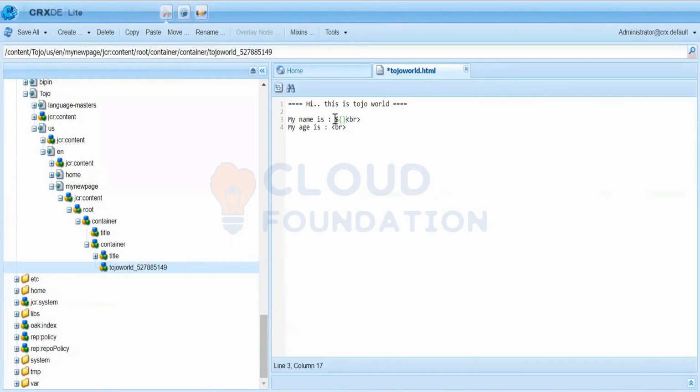What you do is use the expression brackets with properties, and what was the property name? Full name. In the same way, it was age.